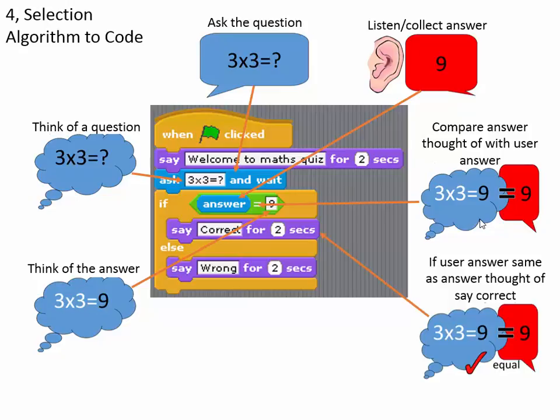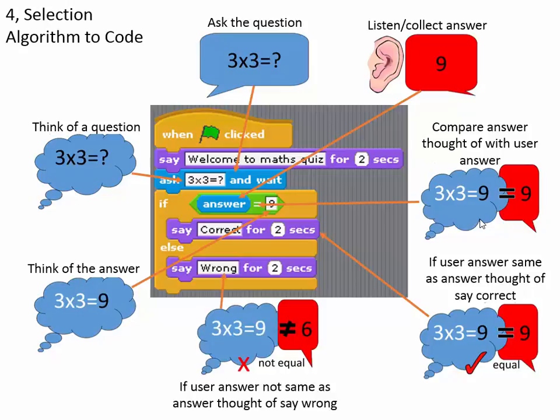We've also, if the user's answer is the same as the answer thought of, okay, then we are going for correct. So if they're equal, then that's that first part of the selection block, that if part of it. And of course if they're not equal, then we get the else part of it, and that kicks in down the bottom there. So that's just helping you to understand that, and there is a little assessment for the children to do in the pupils workbooks.